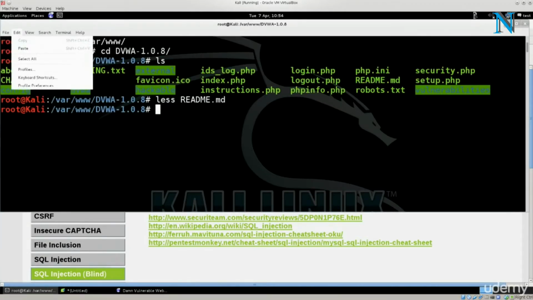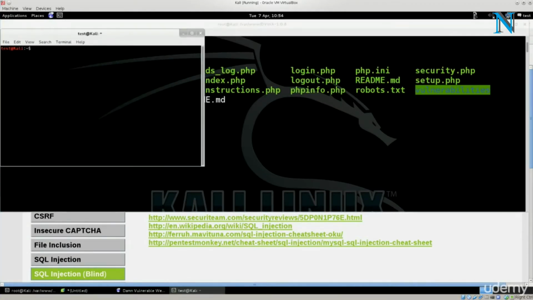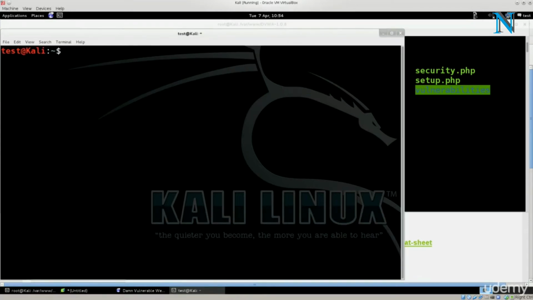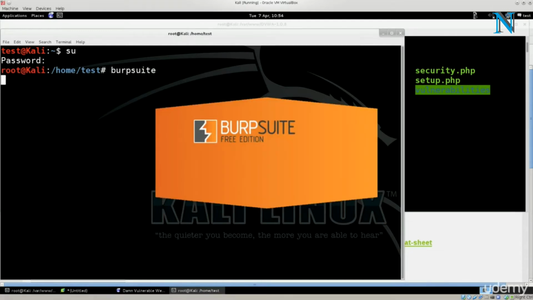So go ahead and open up another terminal. Here, let me just zoom this in. Log in as root, of course, and type in burpsuite. Press enter. If you're running it the first time around, you might be asked to accept a license agreement and to provide anonymous feedback. Whether you provide anonymous feedback or not, the choice is entirely yours, but you do need to agree to the terms of use.